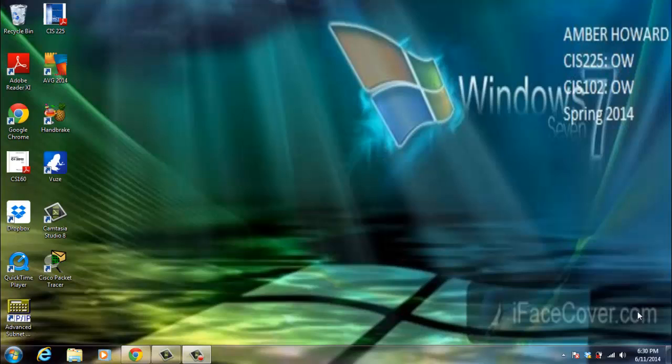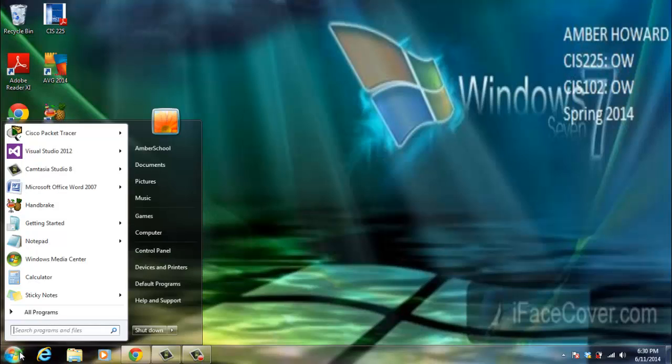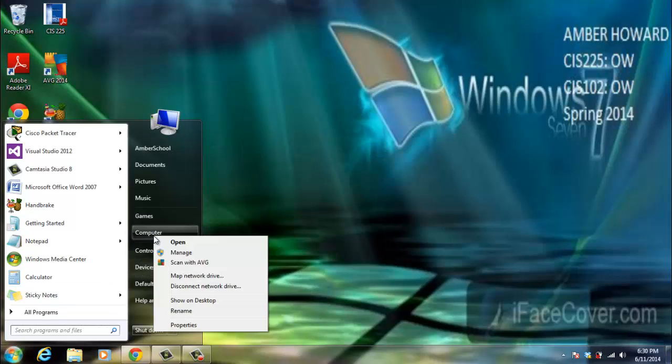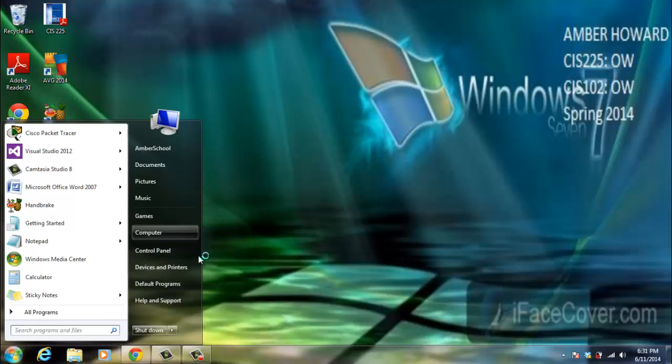So I'm just going to show you the steps on how you would go about doing that, and let's go ahead and get started. You're going to click on the Start button down here, and then you're going to right click on Computer. We're going to go to Manage.